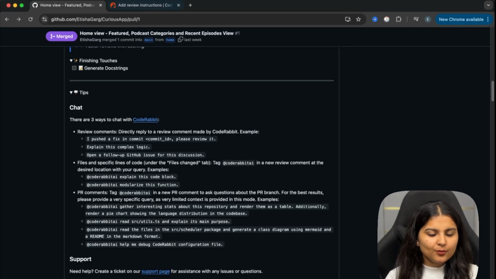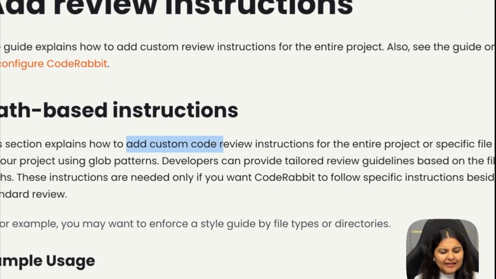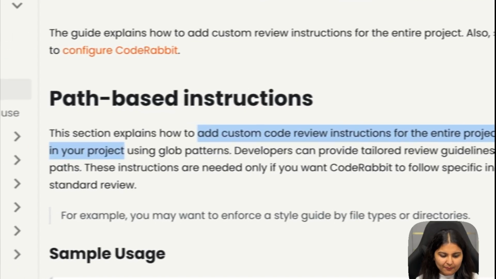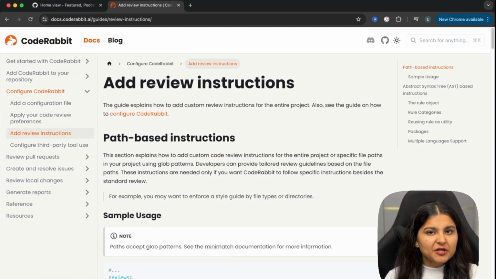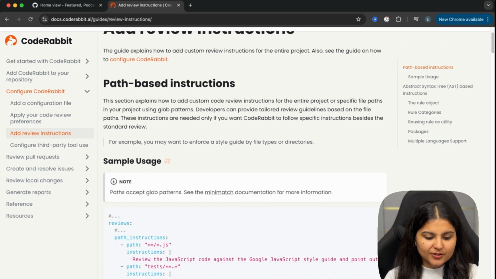Also, there is another way to do it. If you go to the documentation, it is written that we can add custom code review instructions for the entire project or for specific file paths in our project. So we can define some rules that CodeRabbit must follow while reviewing a particular file or the entire project that we have created. In our case, we can ask CodeRabbit to take Apple's SwiftUI documentation into consideration.